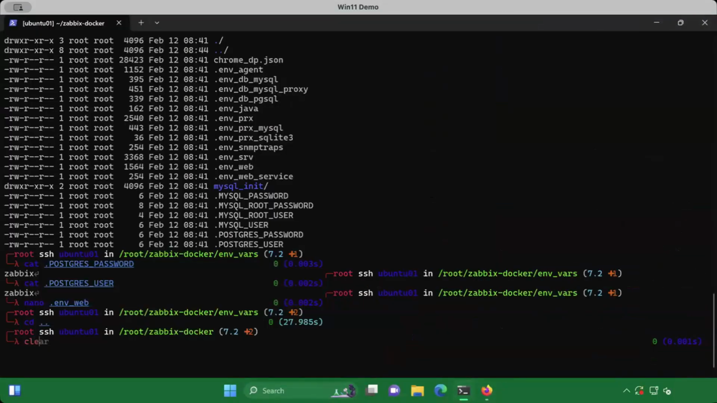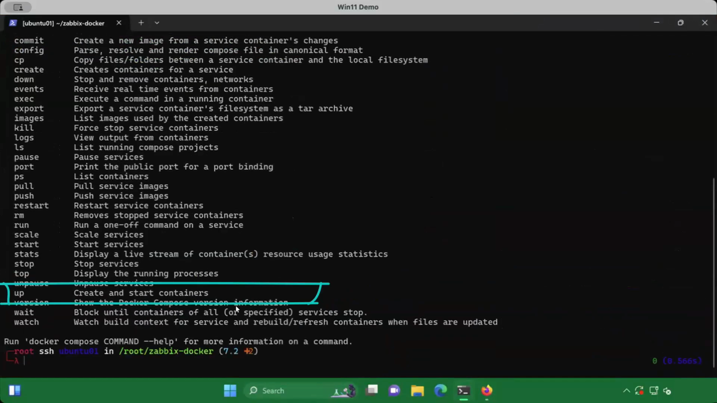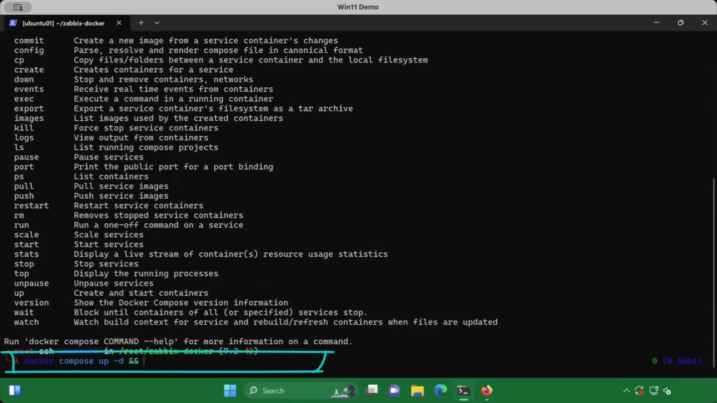Okay. Full screen this. If you just run docker compose, here is a list. What we want is to create and start containers. So we will use up in detached mode, and then two ampersands to make sure that the previous command finishes correctly. And if that does, we will attach to the logs. Follow since how far back in time to attach to those logs.